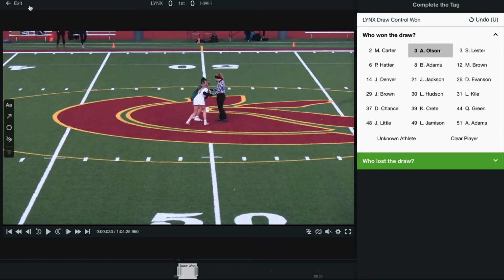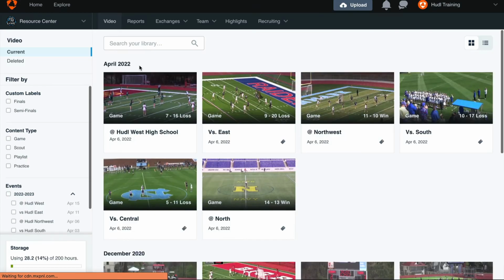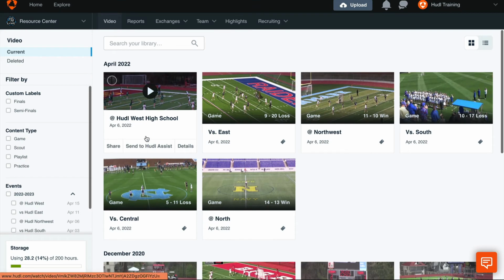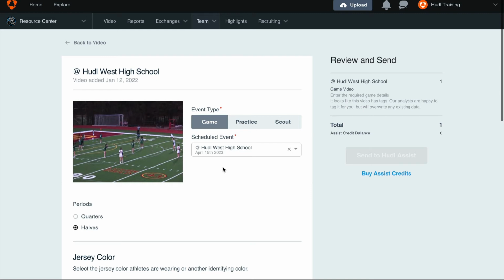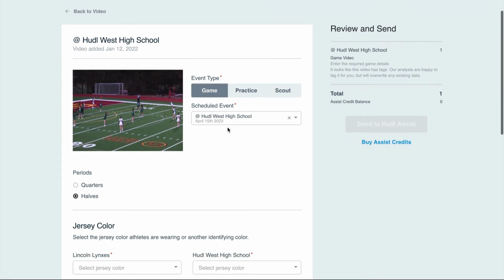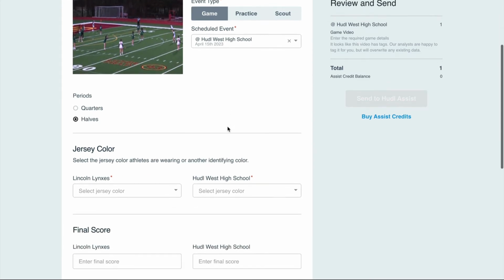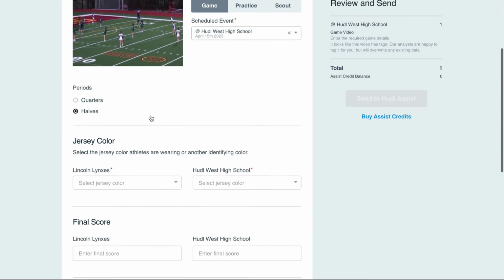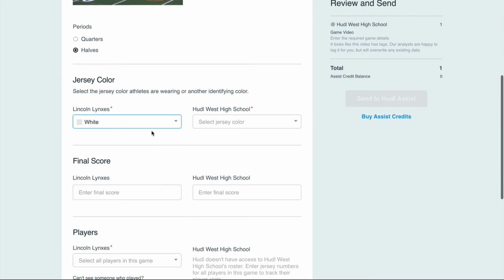The other option is to send your video to Hudl Assist. Simply hover over the video thumbnail and select Send to Hudl Assist. From here, we'll double check that it's attached to the correct schedule entry, since that's how all the reports are organized. Then we'll select whether we played quarters or halves and enter the jersey colors.